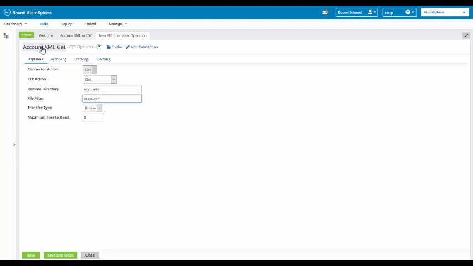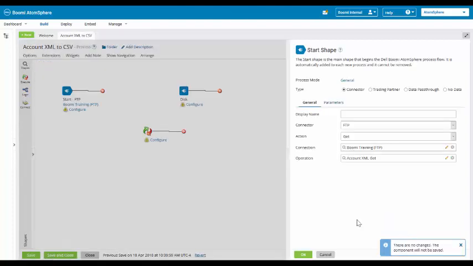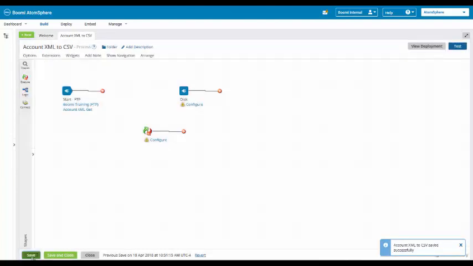The maximum files to get is how many files do you want to read in at a time? 0 is the default, which means get me everything, and we're okay with that because we know that we only have 2 files out there. I'm going to click the Save and Close button. I'm going to click on OK. I'm going to click Save to save it to the process, and now our process with this FTP start shape is configured.